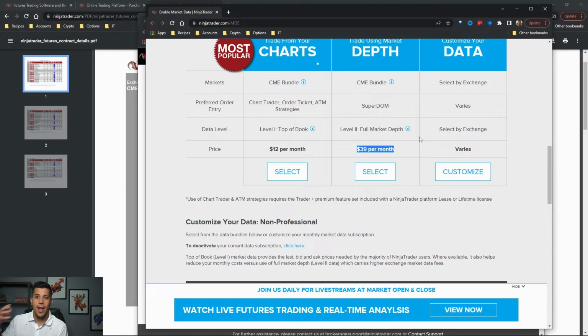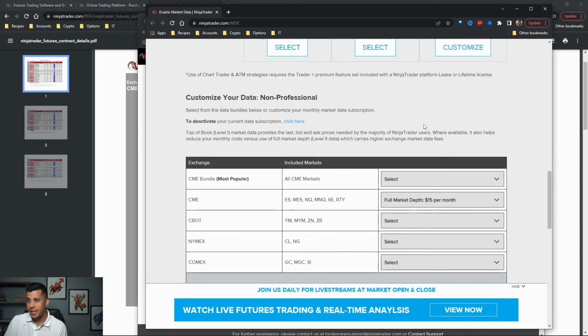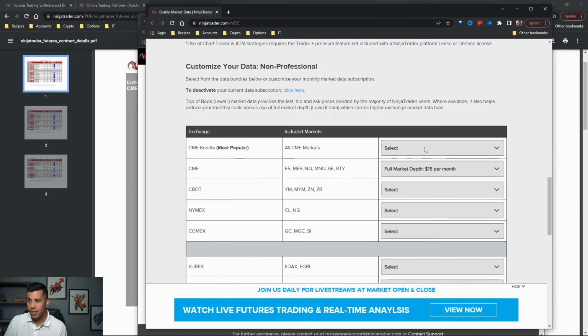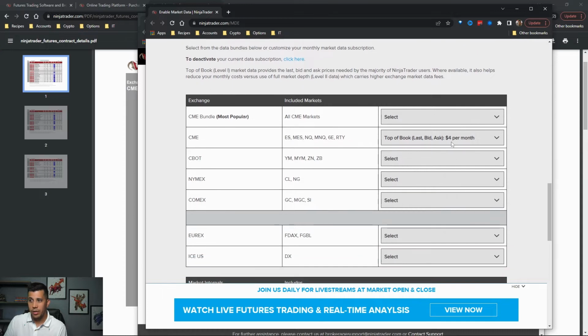So I like that they give you a lot of flexibility, but I can see that for somebody new getting onto NinjaTrader, it's a lot of decisions you have to make, and you're not actually sure how it's going to play out. So for me, the easiest thing would be to go to Customize, and top of book costs you $4 a month. I mean, one trade, you paid for your market data, you're good to go. So it's not like hundreds of dollars a month or anything. It's literally $4 a month, and you'll have real time data. Otherwise, you won't have real time data.